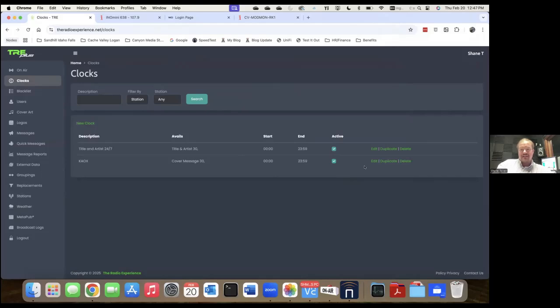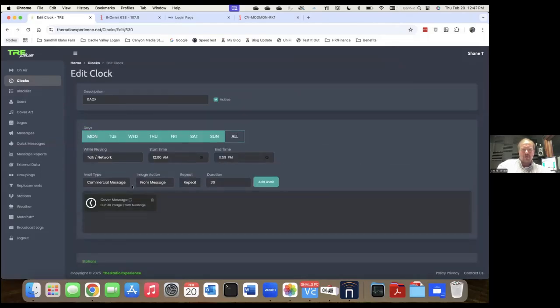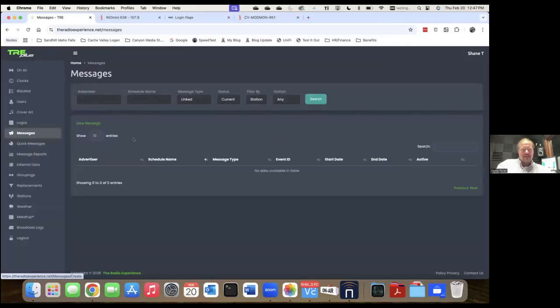I know there are other ways to do this as well. There are a bunch of different types of messages that are supported. You've got commercial messages, cover messages, et cetera. Just for expediency, I set them up as cover messages. So I come here into my messages and look at my clocks. Now they're not linked. We'll go to all.